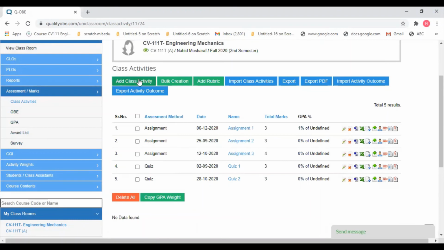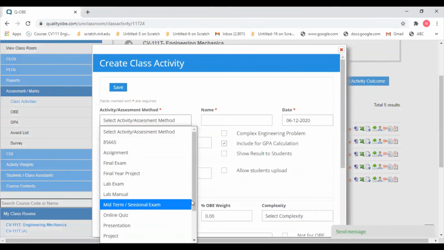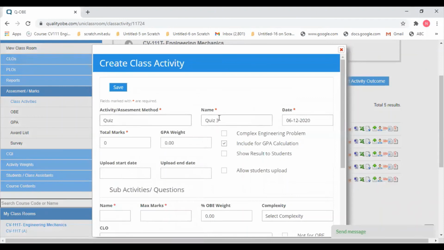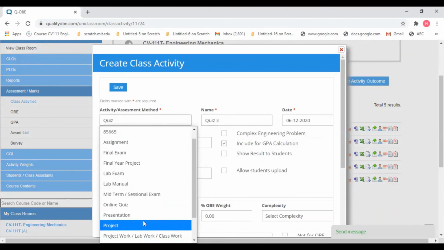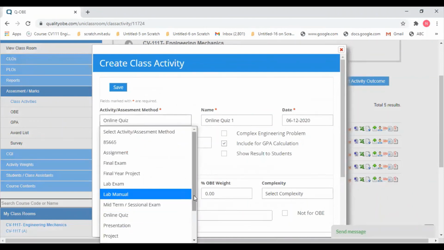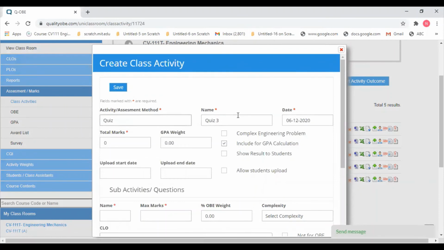So I am going to click on add class activity, and then I have to take quiz. And you can also write it down, click on the online quiz, you have to select it. You can take online assignment as well. So right now I'm just going to click on quiz. So this is quiz number 3, and on which date I have taken this quiz, let me check it out.